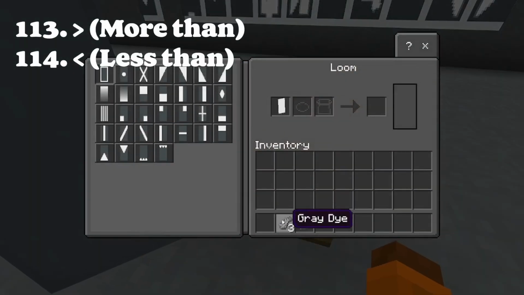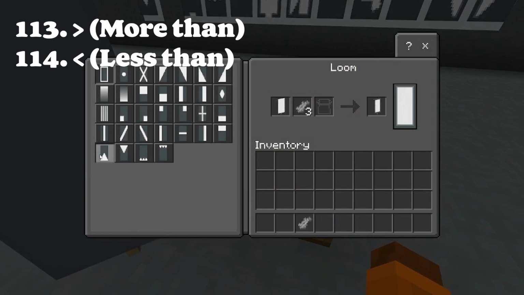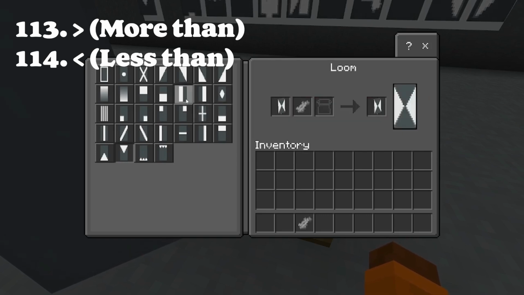Alright, now it's time for the more or less than symbols. For either one, place a bottom triangle and then a top triangle. Then depending on which side you want, if you want a left bracket, a less than sign, fill in the left half. And if you want a more than sign, fill in the right half.